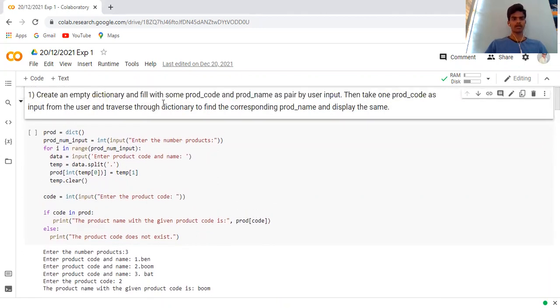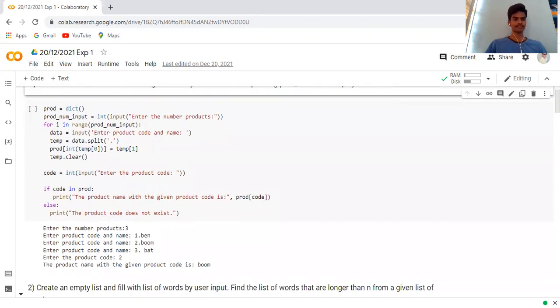First I am giving the product names as a dictionary, and again by using a for loop I am giving the range. After that, by asking for input from the user, enter the product code and name. By using the split function, we take the code from the input and enter the product code.